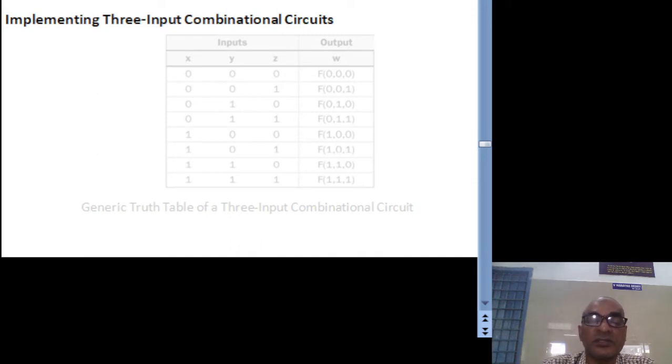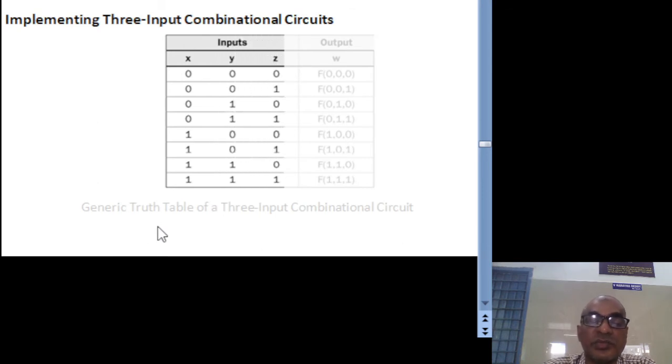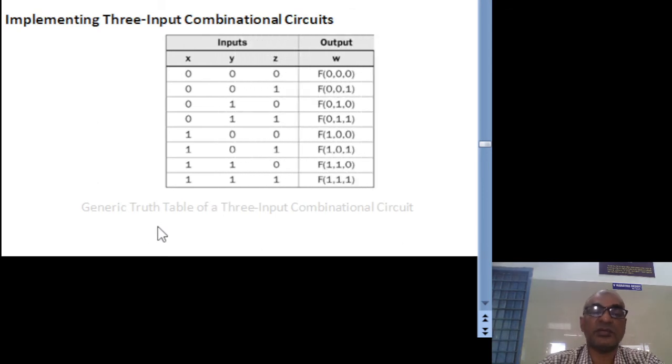Whatever the variable, whatever the input combinational circuit, or whatever the size of the combinational circuit, first of all we need to prepare the truth table. So in the three variable or three input case, we have 8 possibilities.